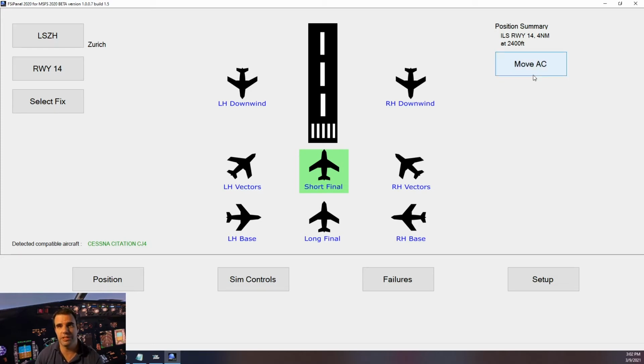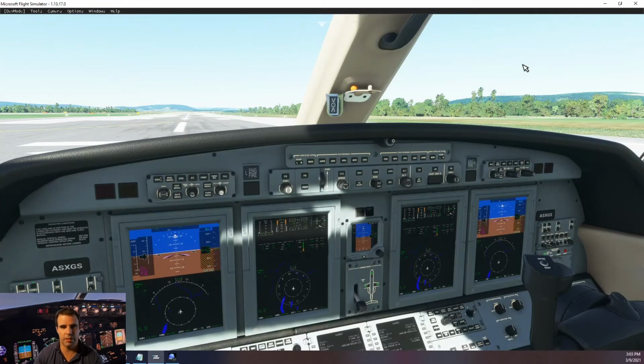So what's going to happen when I click move aircraft? My flaps will be set to approach flaps. Then the aircraft will be put in the air. Autopilot will be set for you. So remember to add a bit of thrust to avoid falling out of the sky. If you're ready, I'm ready, let's go for it. Click move aircraft and see what happens.